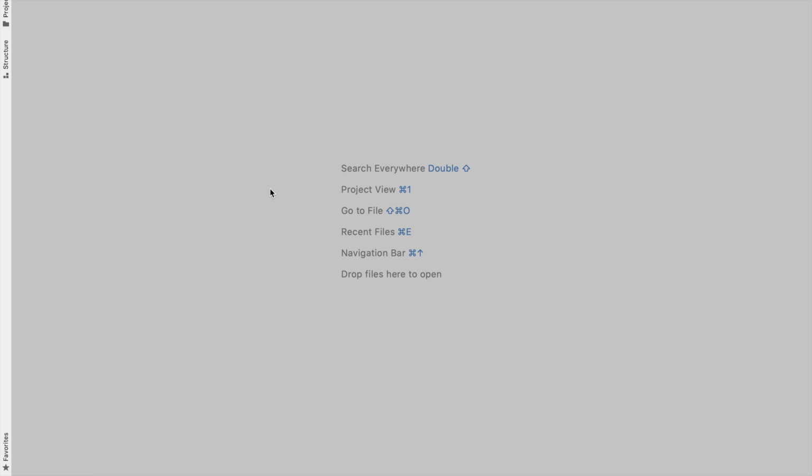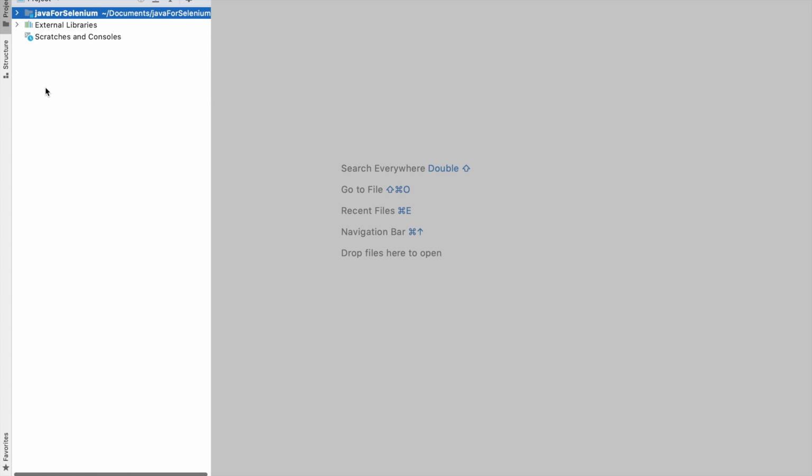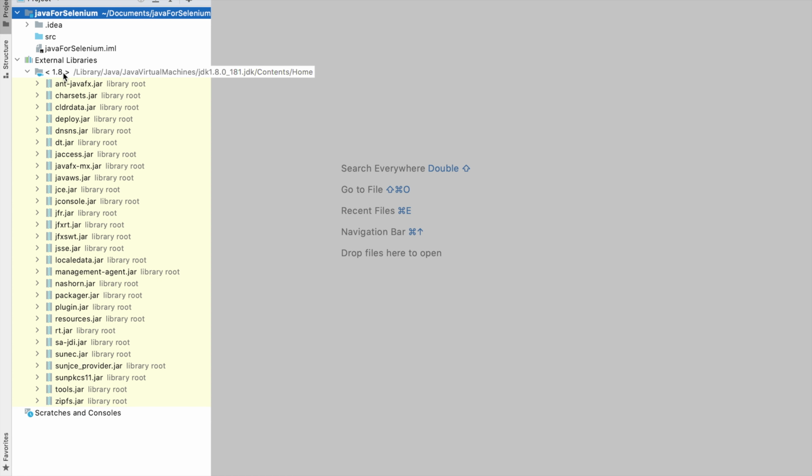So I already have the Java project here. If I click on my project, my left side window will open and the Java project is already created. We just created one simple Java project with nothing inside. When you open this, you will see the src source folder, and nothing else. This external library is basically the Java 1.8 library, which we downloaded and saved on my machine. That's why it's an external library, not an internal library.